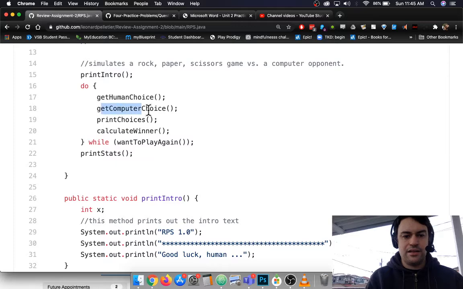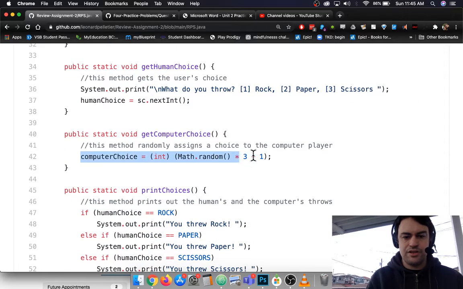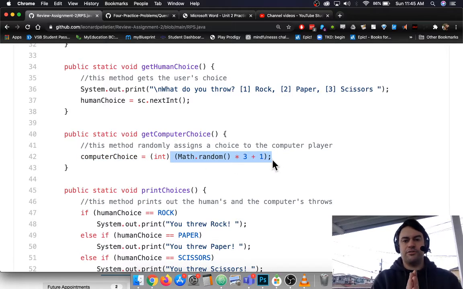And then we got the computer choice. So that's going to be the next one. This is where I just generate the random number. And it's going to be important for you to know how to generate random integers. That's something that's on the AP exam and also possibly on the unit test coming up.